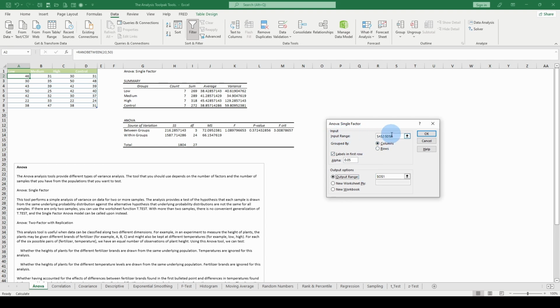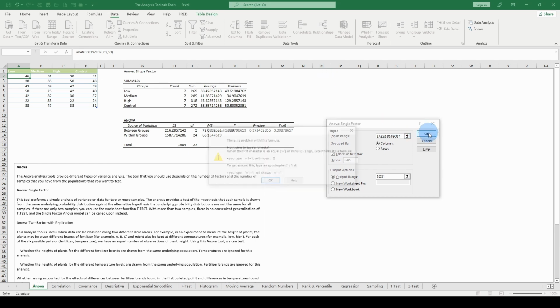So we have an input range. We have A2 to D8. And make sure you're within the actual box. We're grouping by columns, labels in first row, alpha. You can change this. That's just your confidence level. Your output range, we want it over here in O. You can put it anywhere. You can put it on a new workbook or a new worksheet. We're going to go output range, hit O, and hit OK.